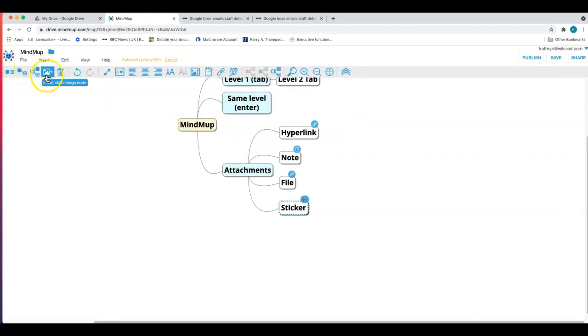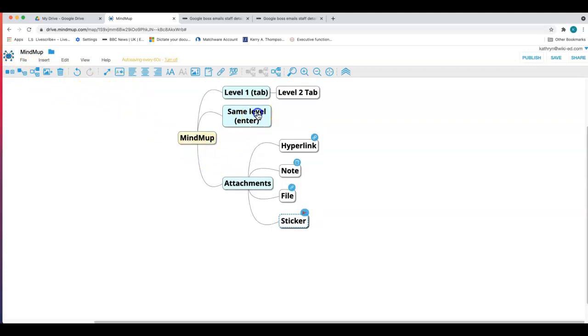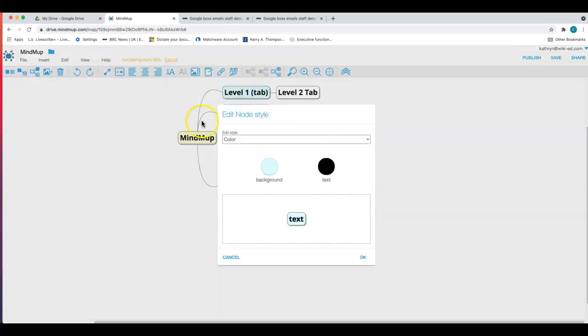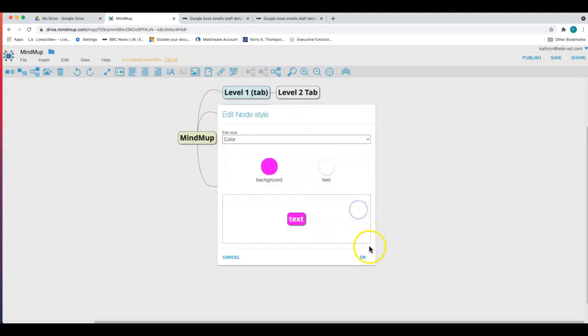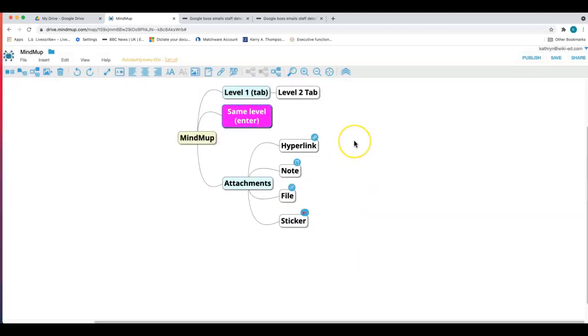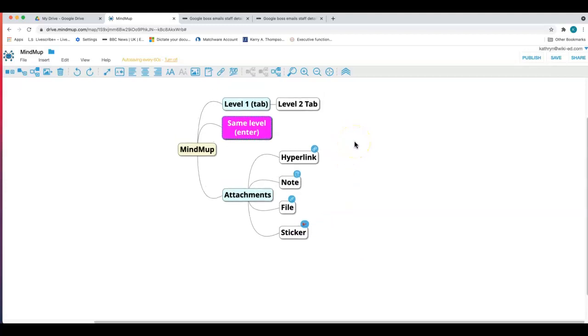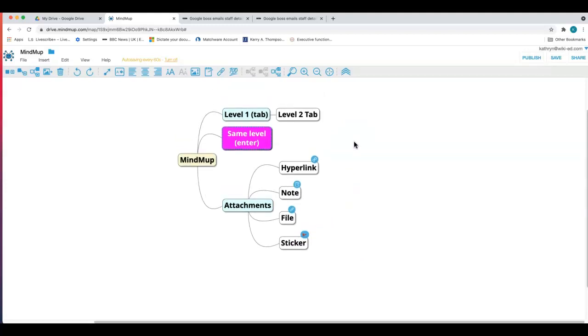There's lots of other options for you to explore. One last thing that you might find useful, if I come back to this one and press tab, is that you can change the node style of an individual node just by clicking it. So for this node, I'm going to make the background pink and the text white. And sometimes you might choose to do that just to signify something specific for a node. And that's the absolute basics of using MindMup.